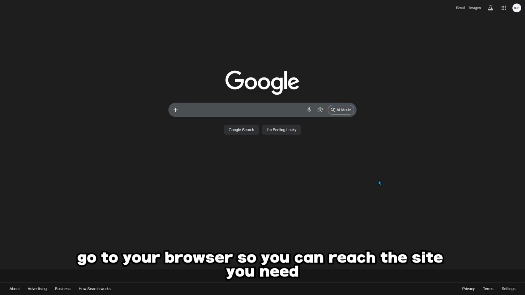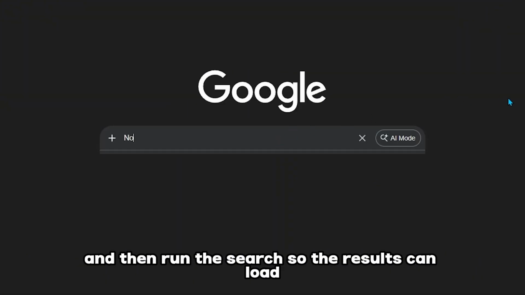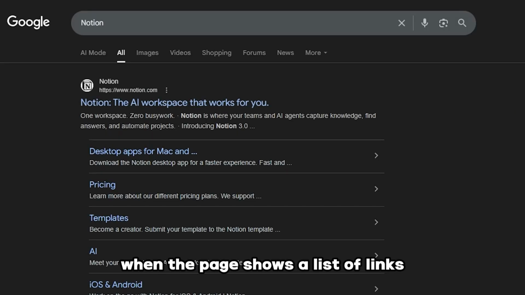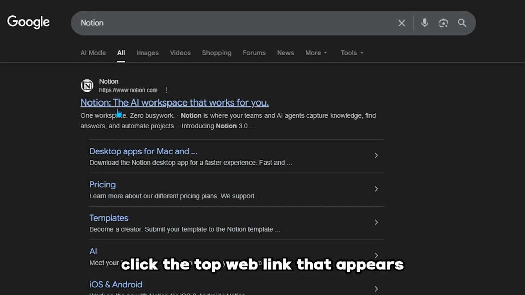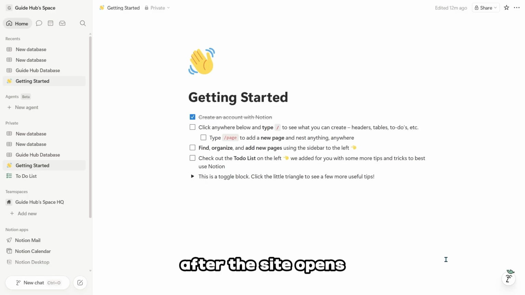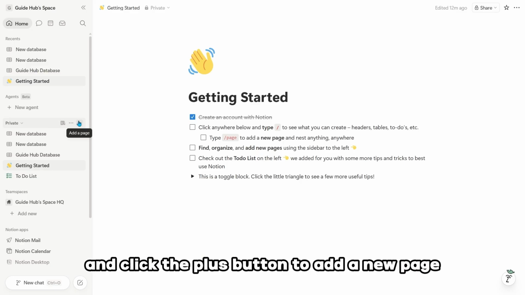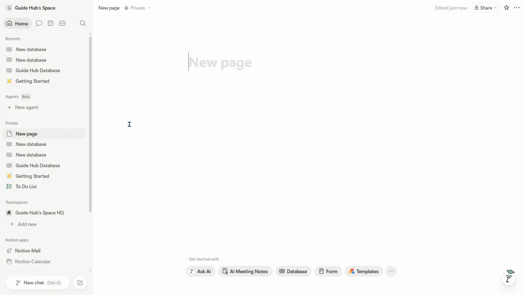To get started, go to your browser so you can reach the site you need. When it opens, type Notion in the search bar and then run the search so the results can load. When the page shows a list of links, click the top web link that appears, since that will take you to the right place. After the site opens, look at the private section on the left side and click the plus button to add a new page.